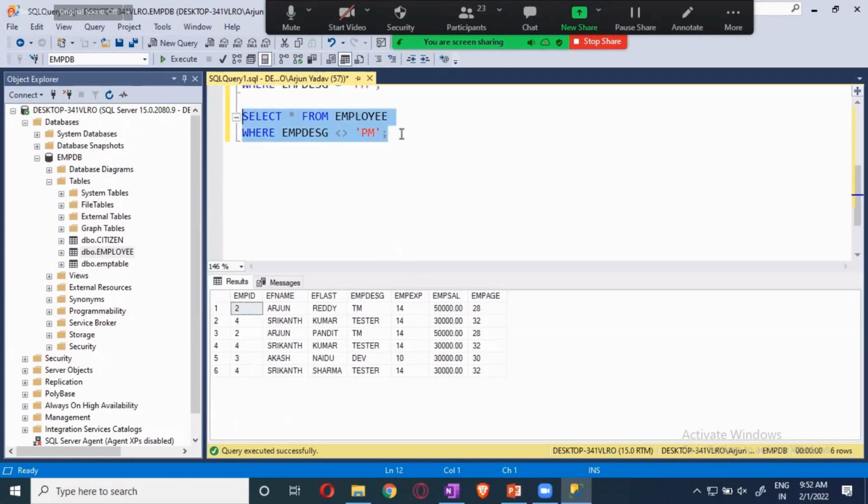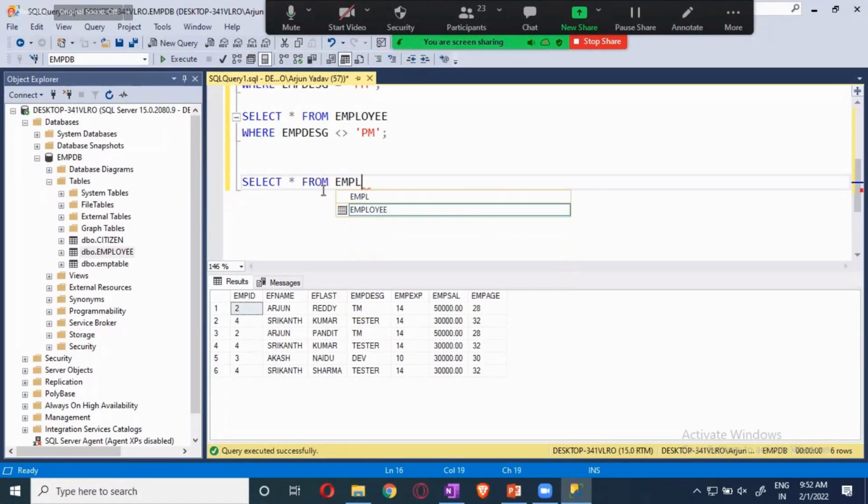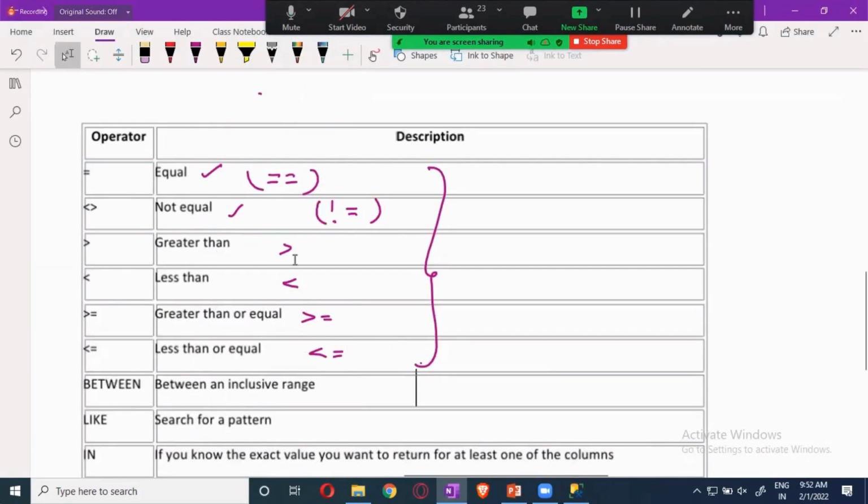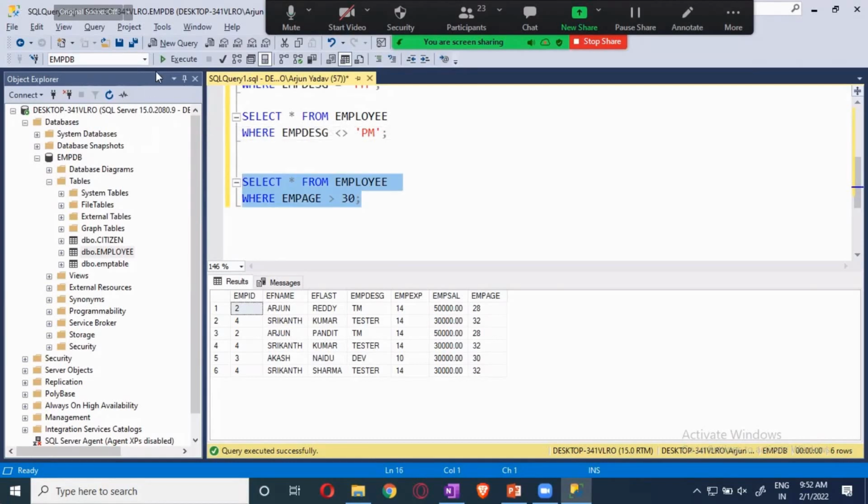Now, if you want to say greater than, I want to say age greater than 30 years. I want to see the records whose age is greater than 30 years. So, how will I give it? Select star from employee where EMP age is greater than 30 years. Like this, you can just do it like how you did it with Python. That's what it is, greater than. Now, if you run this one, you will get the same over here, the age which is greater than 30.